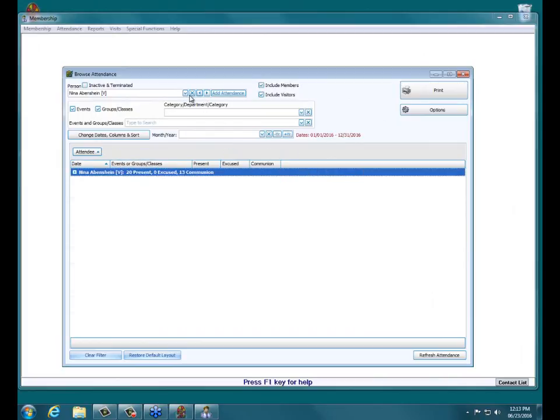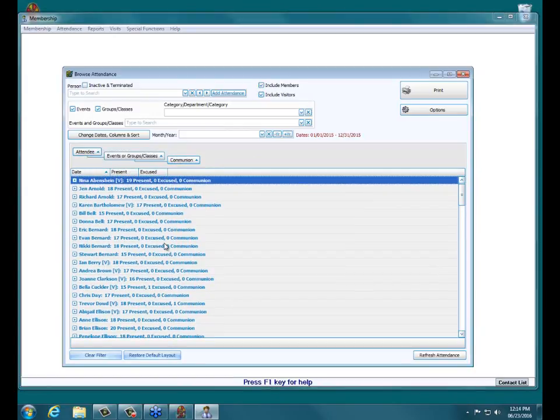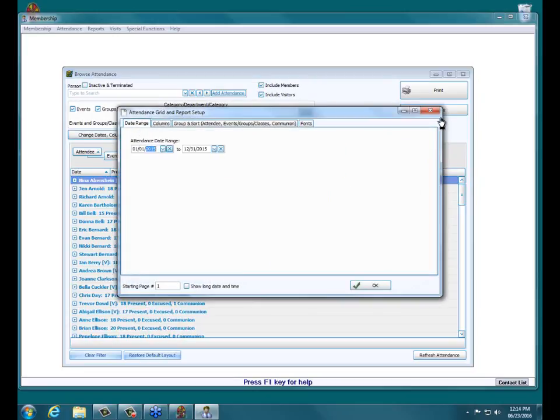Or if you're wanting to know how many, if you just open up the browse attendance screen and it's sorting and grouping by attendee, it shows you the amount of times they have attended each particular event. And the default layout is sorting by attendee and grouping by that. So you can change things all around here as much as you want.